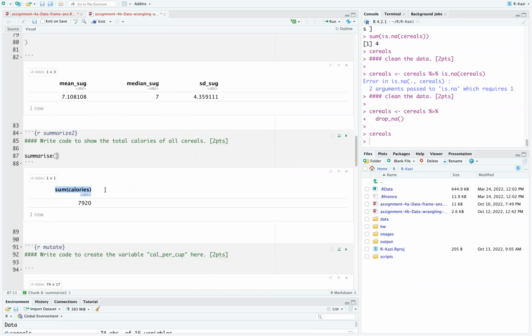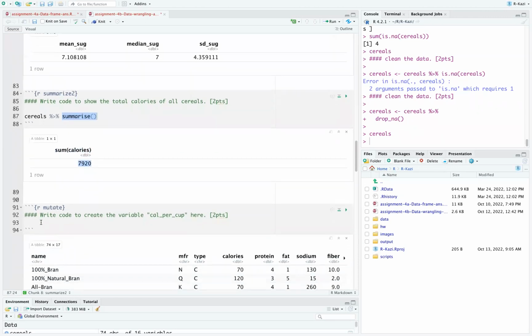But make sure for you to do this, you need to use the pipe operator. So we're saying from the cereals data set, pipe that, and then from this data set, summarize only the calories, get the total of all the calories. If you do it correctly, then you'll have this number.